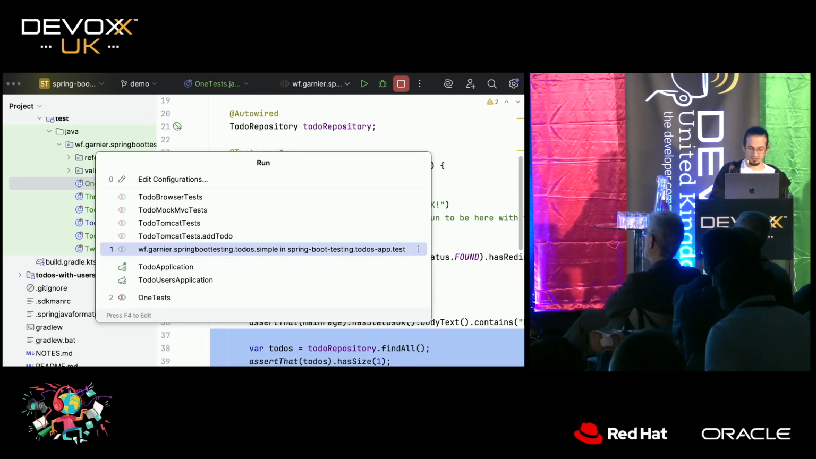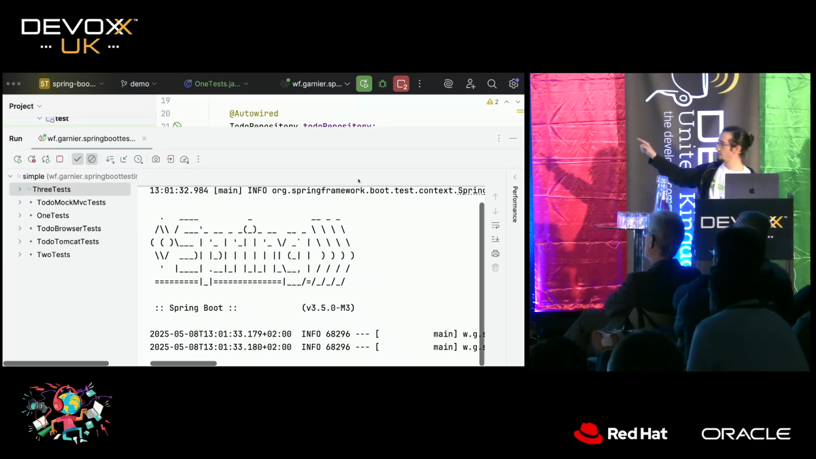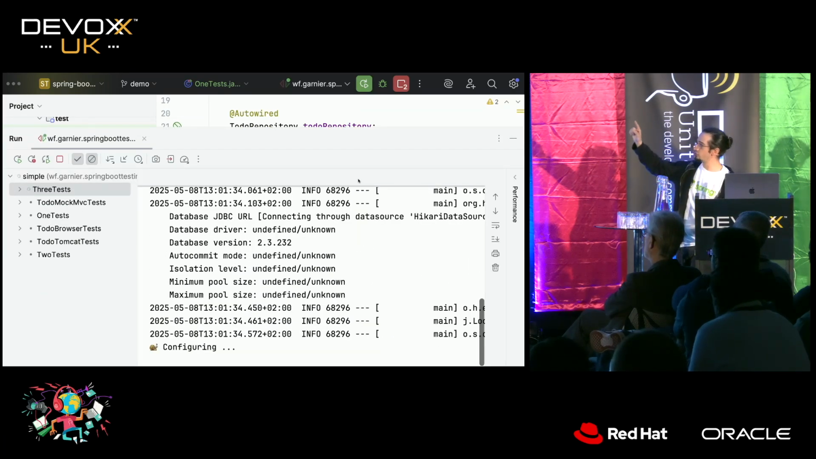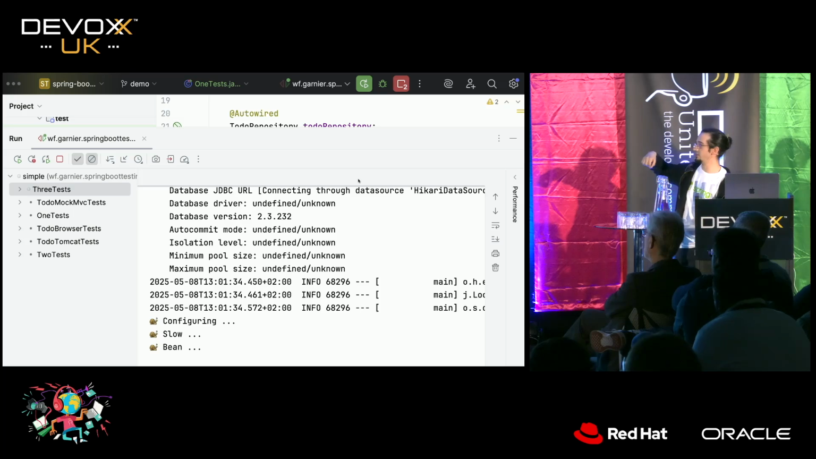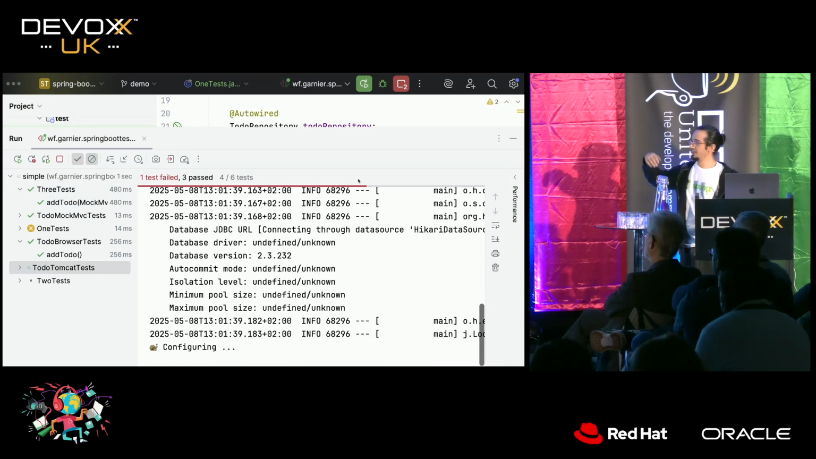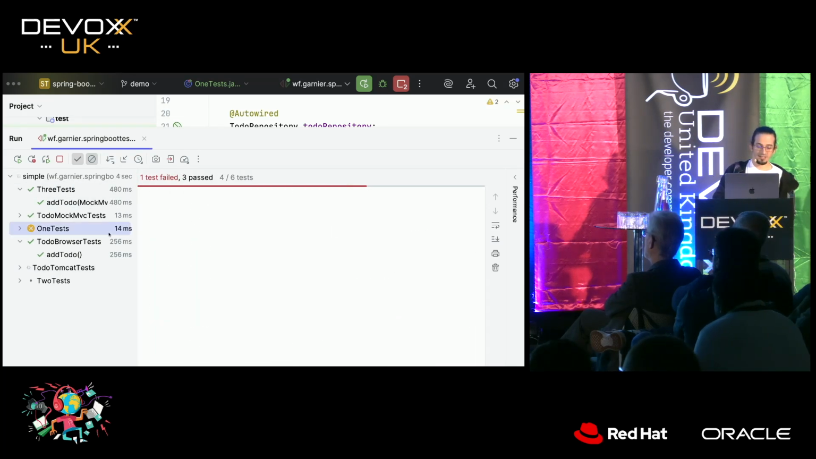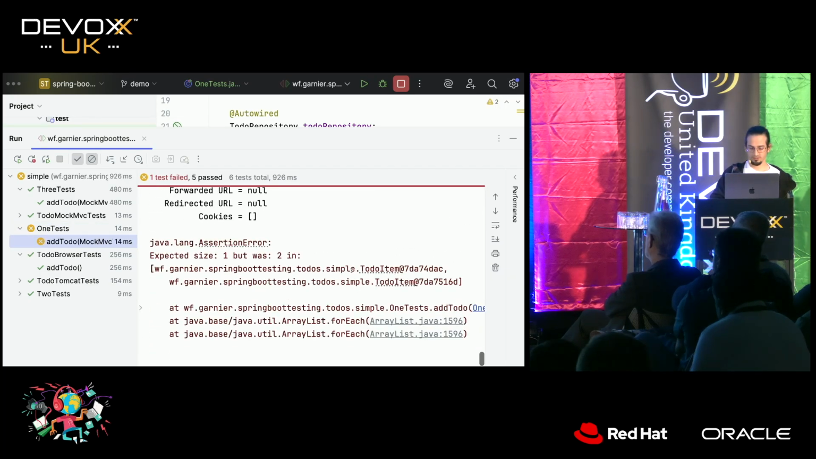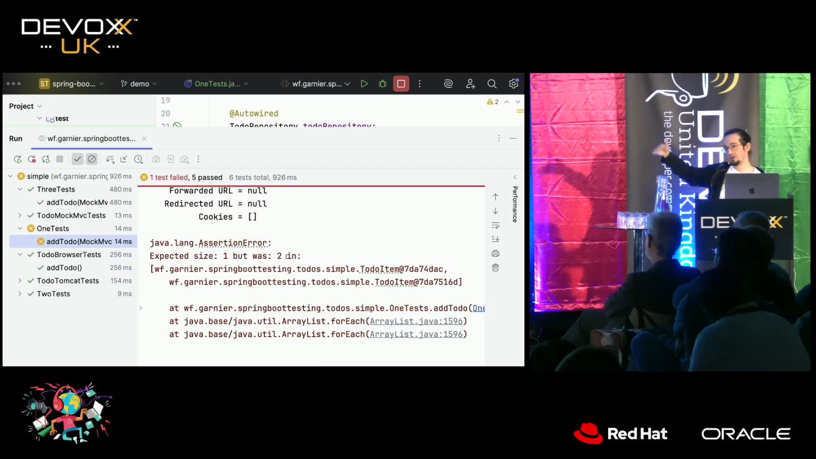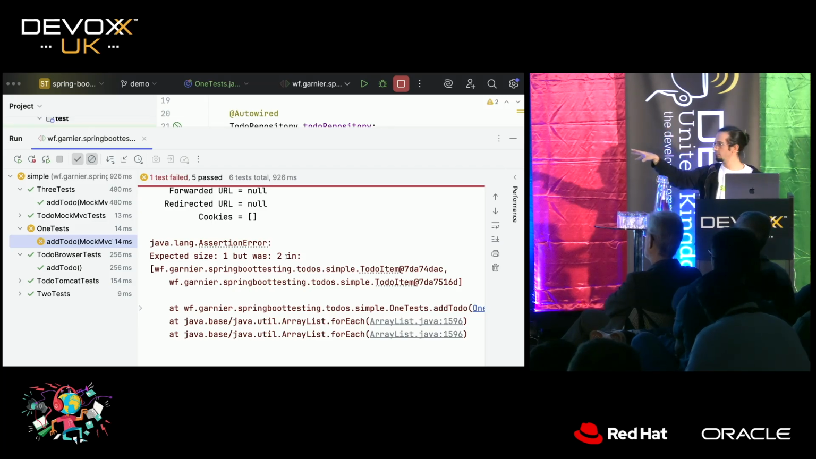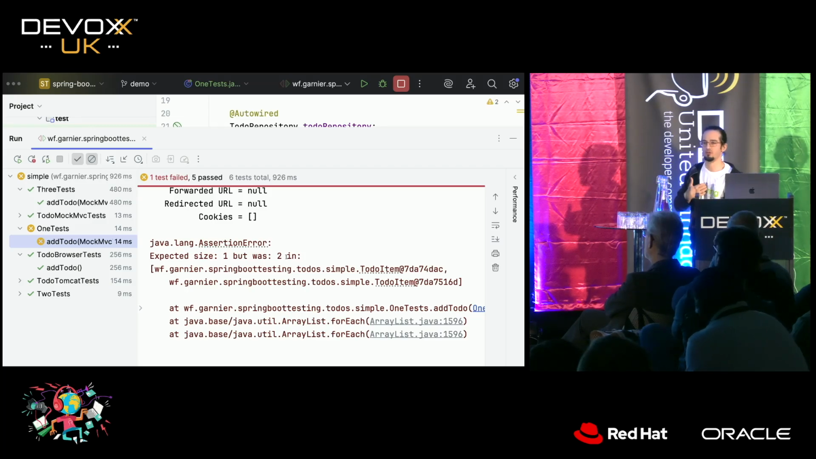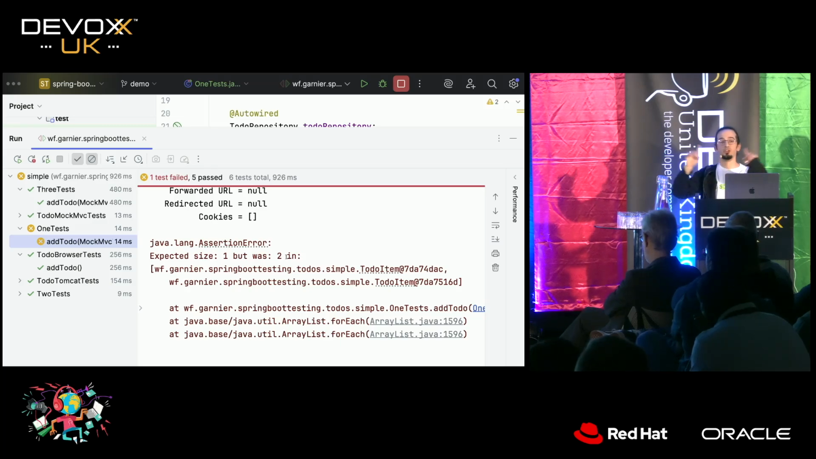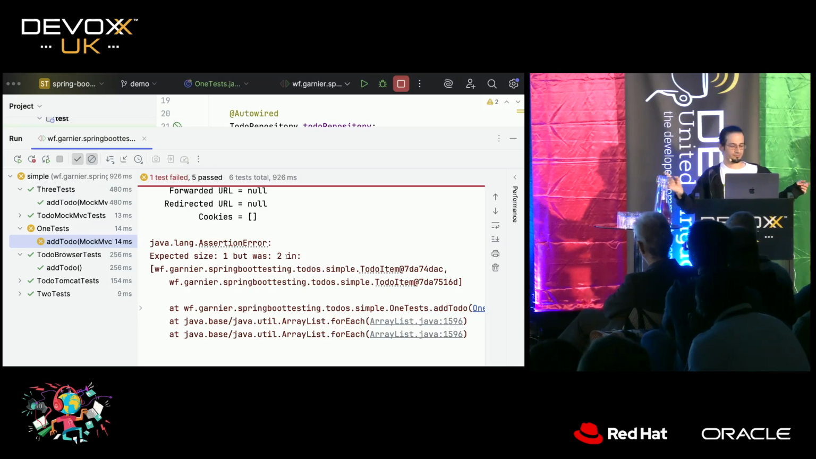So if I run my tests again, this test here is going to fail because to do mock MVC test adds a to do. So there's 1 to do in the database, 1 test adds a to do, and so now I have 2 to dos in my database, right? The others, they work because I clean up my context before by doing to do repository dot delete all. So I have to do the work now to make my test independent if I'm reusing the context across tests.